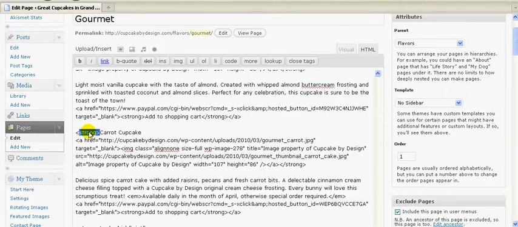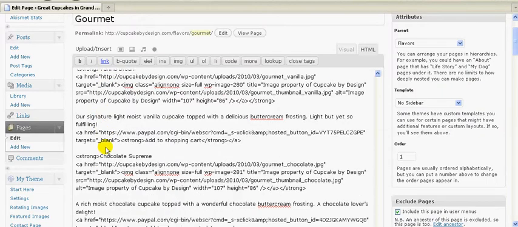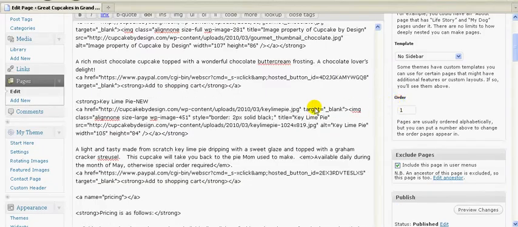And this strong means it simply is a bold. That's all that really means. But in HTML language, they call it strong. So we're scrolling towards the bottom. And now here's our new key lime pie. And this is what I want you to do.